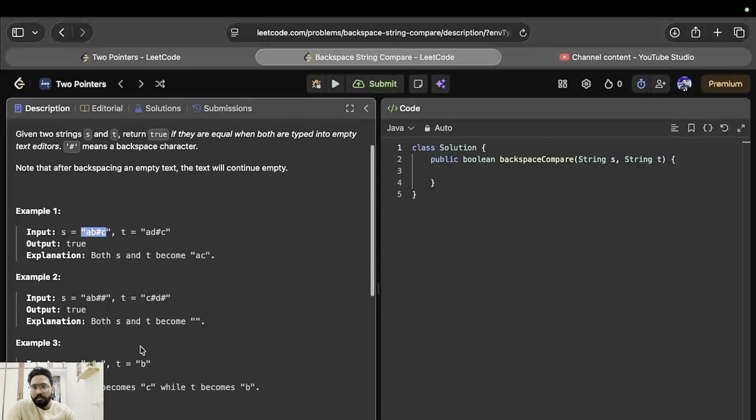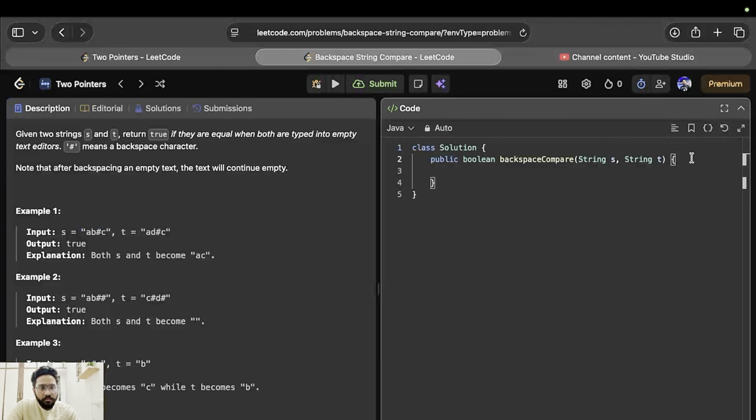Okay, let's dive into the coding part. So we'll first create a char array, let's say s array equals s dot toCharArray. Similarly we'll create a char array for the second string, t array equals t dot toCharArray.